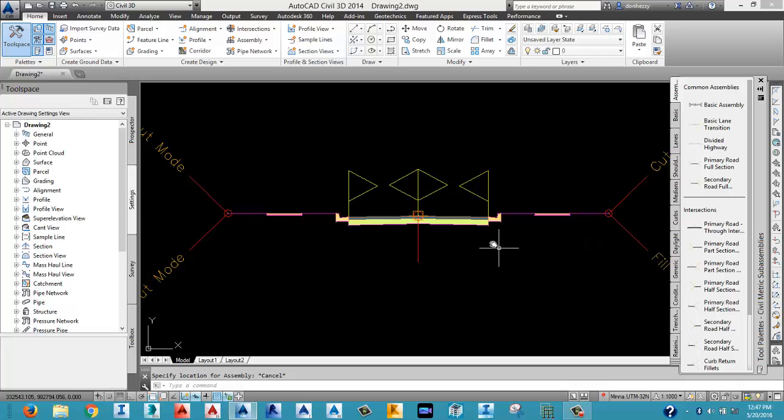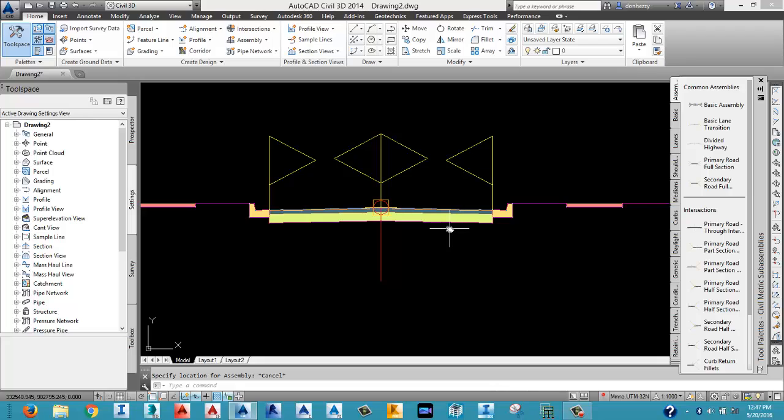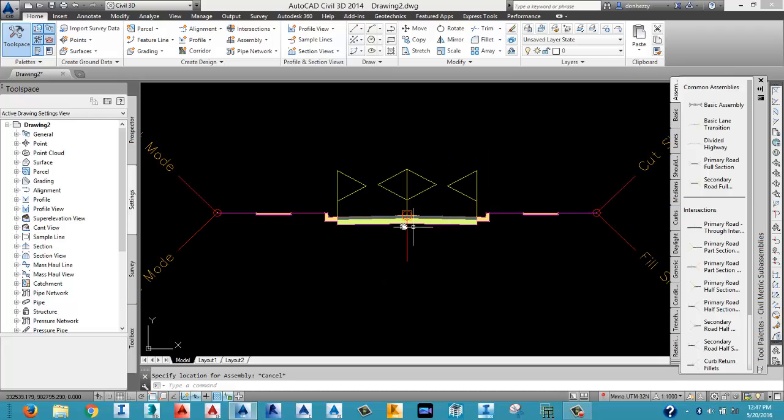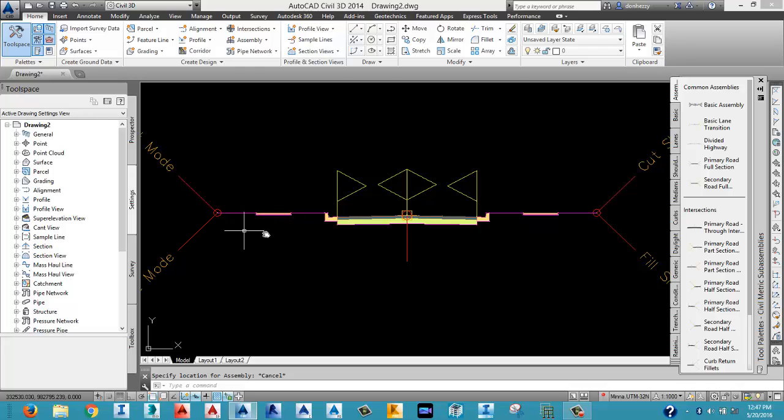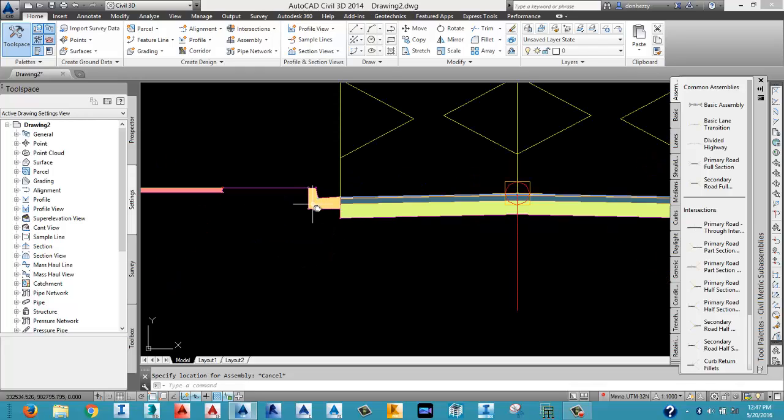So when we zoom out, you can see a typical section of the road. This is just a typical assembly. At this point, these are what make up the assembly. Like here I have my sidewalk. This is a basic sidewalk that has veggies on both right and left. Then I have my curbs. This is my curb and gutter.